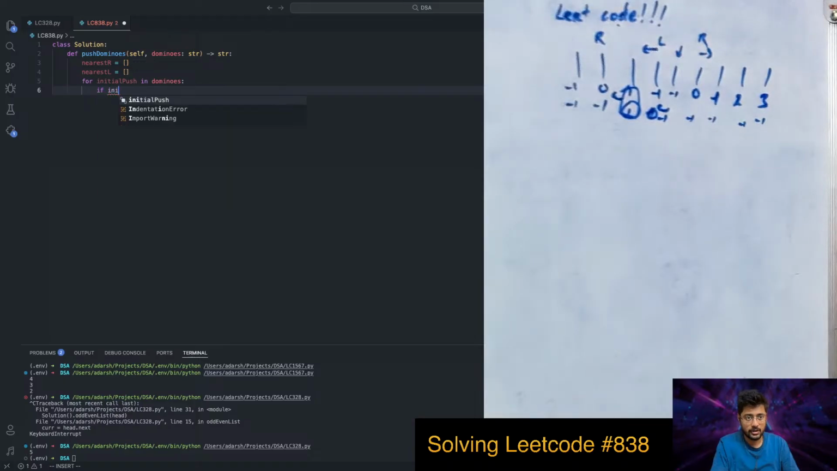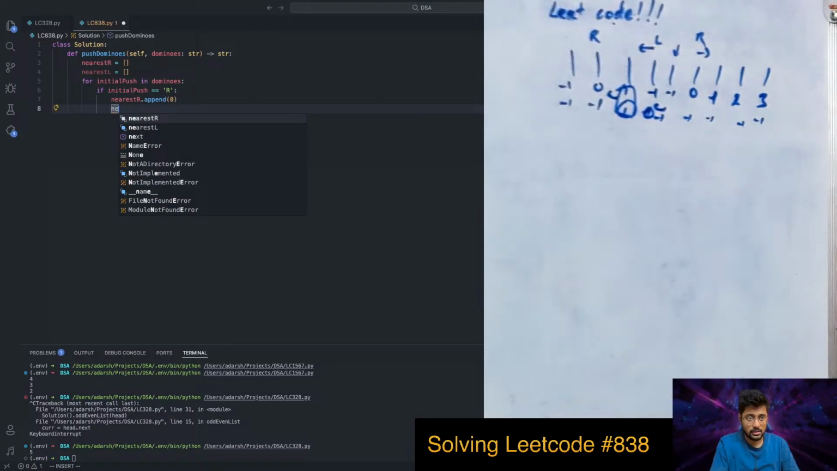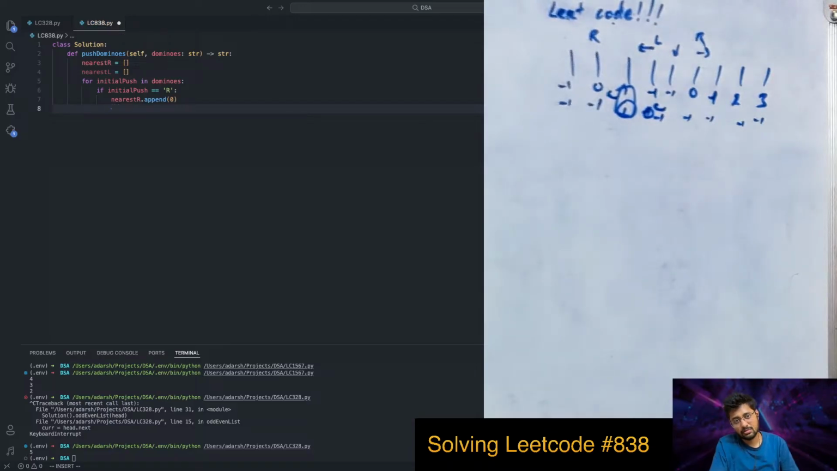So if initial push is R, then we know that nearest R dot append 0. Let's actually do the nearest L separately. If initial push equals L, then simply nearest R dot append -1. So now we know it's a dot.